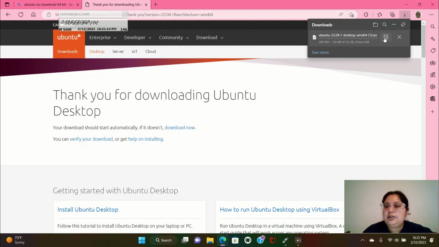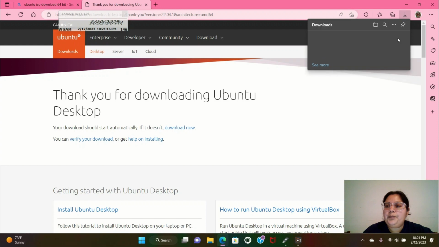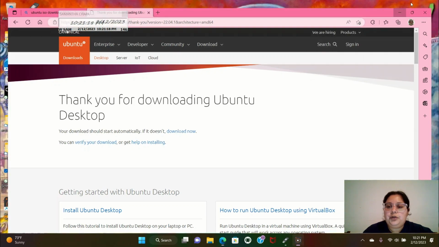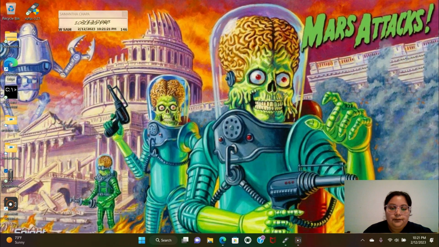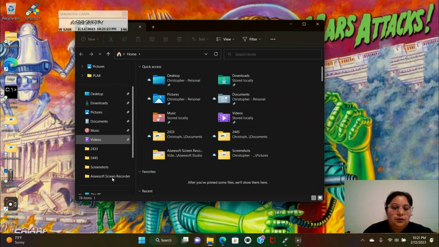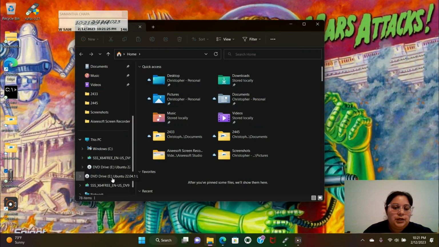As you can see, it has popped up here in our downloads. I do have it, so I do not want to download it again, but I will show you where it is located. If you go into File Explorer, it will be right here. Ubuntu is on the E drive. Our USB is on the D drive. Later on, you are going to need to know where your USB drive is.